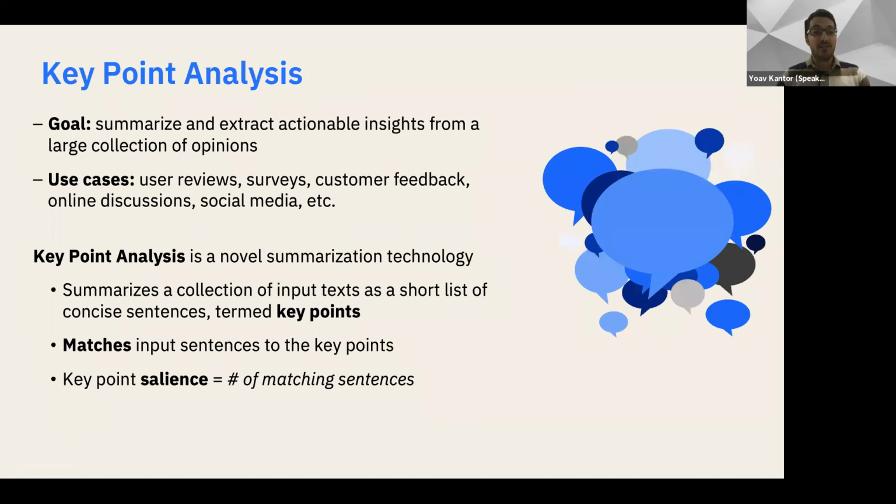When you have a large collection of opinions, such as user reviews, surveys, customer feedback, online discussions, or social media, you can summarize them and extract actionable insights from the data using key point analysis. Key point analysis first finds a short list of concise sentences. These are called key points, and it then matches all the sentences to these key points. The salience of each key point is determined by the number of matching sentences.